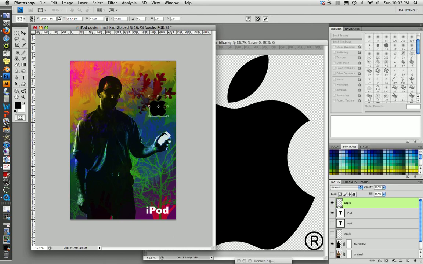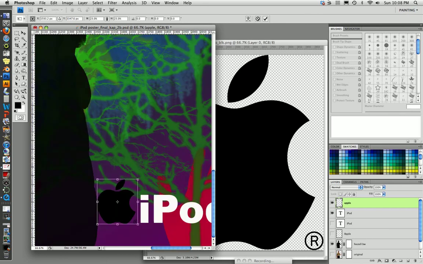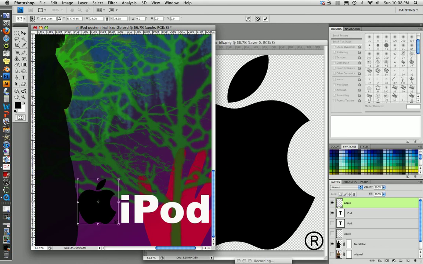That puts the bounding box around the object. Hold down the shift key to keep it proportioned. Press and drag toward the center. Now I can move this around while I'm resizing it, so I'm going to pull it down here where I can see if it's going to be the right size. We want the apple and the letter P to be the same height. So I'm going to get in here close so I can see.